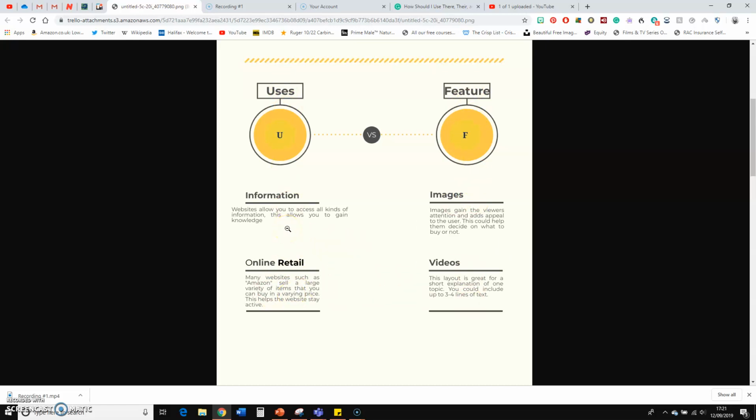Okay, so let's have a look at the content. So under the header information, it says websites allow you, again, let's get rid of that. So websites allow users to access all kinds of information, full stop, I guess, then capital T. This allows the user to gain knowledge. Okay, we might need to add something a bit more there about information, because in most cases information means data. It can also mean knowledge or text or information that you might find on Wikipedia.